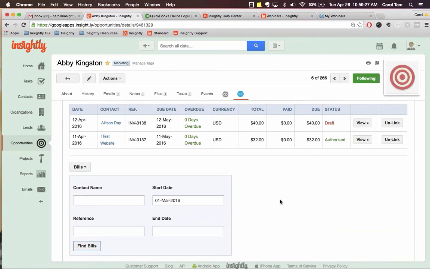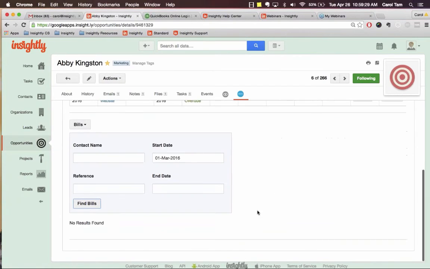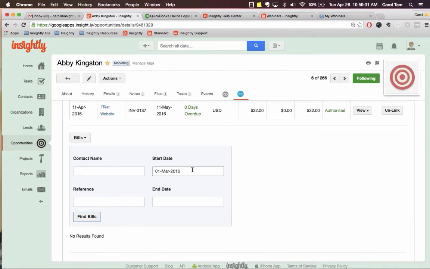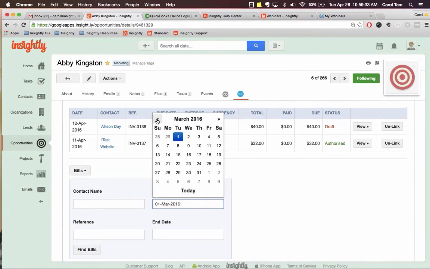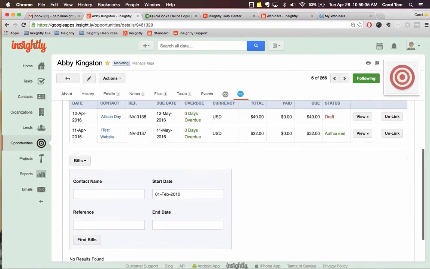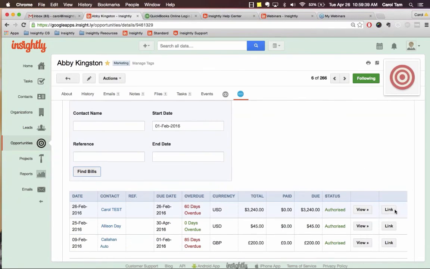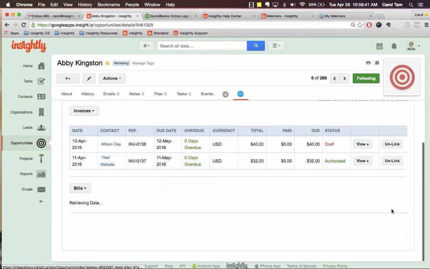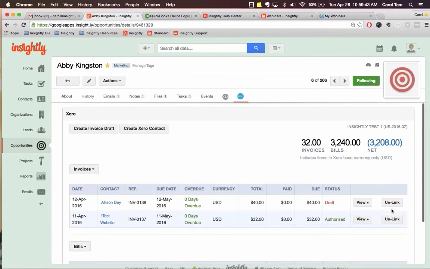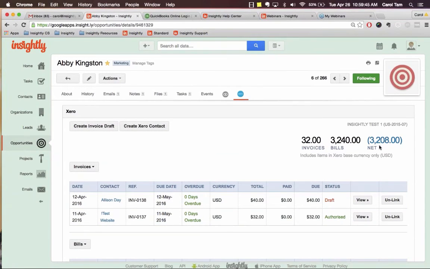We'll find some bills. Don't believe I have any bills in my Xero account, but we'll go ahead and just move forward. Let's see if that will show. Okay, perfect. Link that. Perfect. And then now you'll also see the calculations at the top with your bills as well.